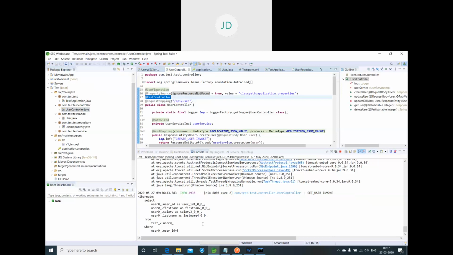Fine, Sachin. Any other doubt? No, that is fine now. Janendra, yeah, can you just walk us through the UserController.java? What all is mentioned and why? Just a small walkthrough. Okay.